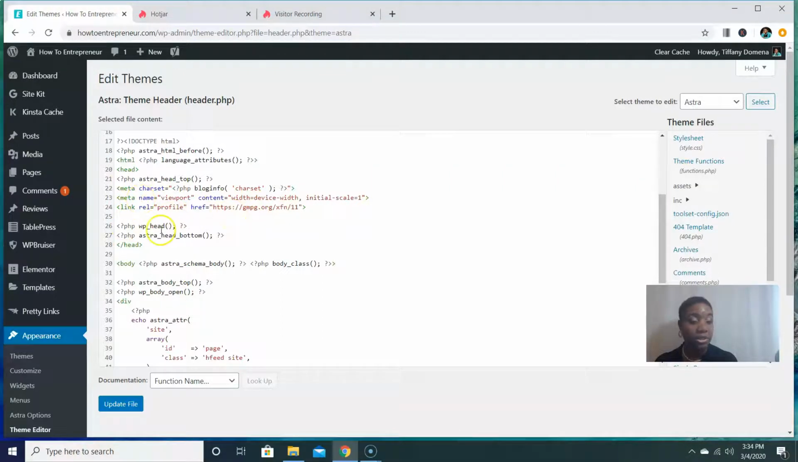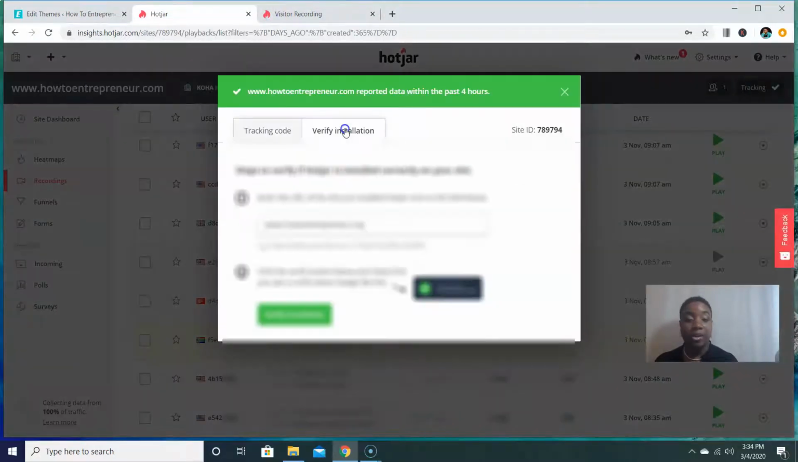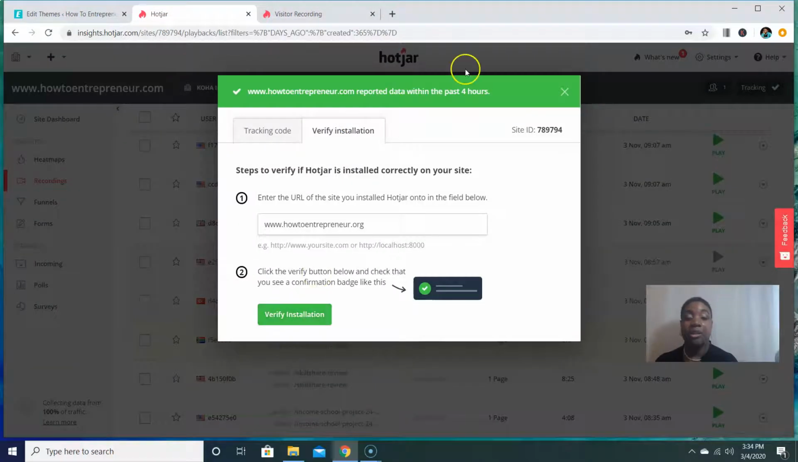So one of these is probably the code that I've installed from HotJar. Then you would go down here to update file, and your theme would be updated with the HotJar tracking code. So that's how you would install HotJar onto your website. Then you'd go back here to tracking, verify the installation by clicking verify install, and then you'd be good to go.